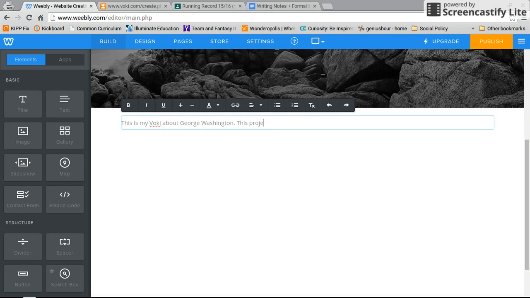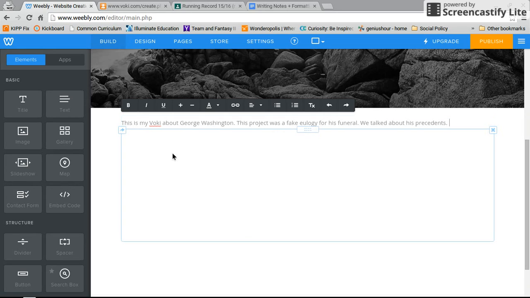This project was a fake eulogy for his funeral. We talked about his precedents. Now, it would be a short, some kind of summary along that line. And keep in mind, the Voki is invisible, but once you click publish, it will be there.